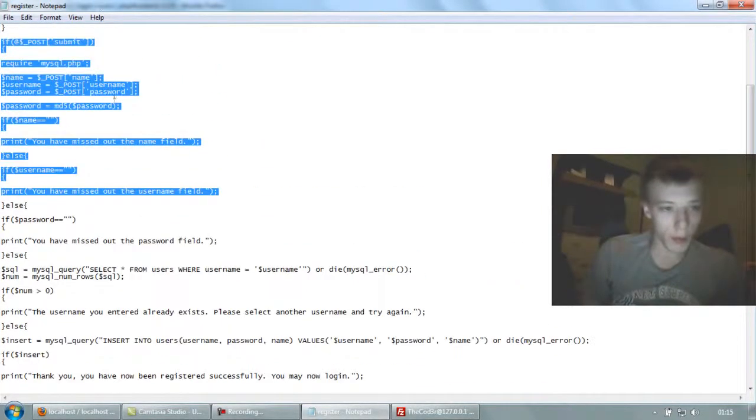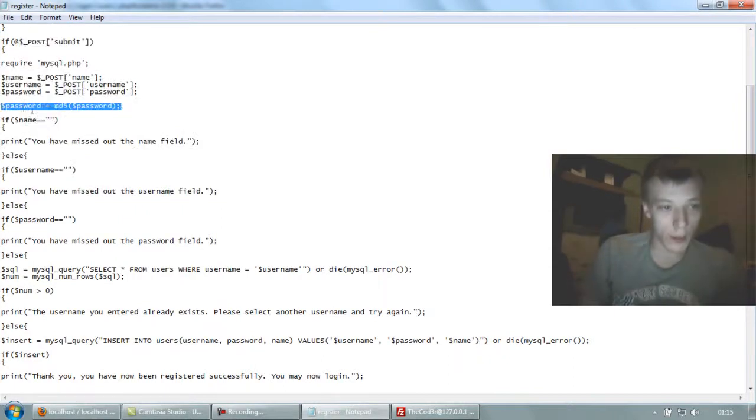What that will do is just encrypt the password using the encryption method, because the MD5 function is already built into PHP. It's in all PHP versions, so don't worry about that. I think it dates back to the early 90s, so yeah, that's all you need to do there. That will automatically encrypt it.